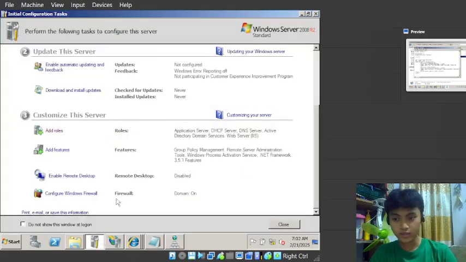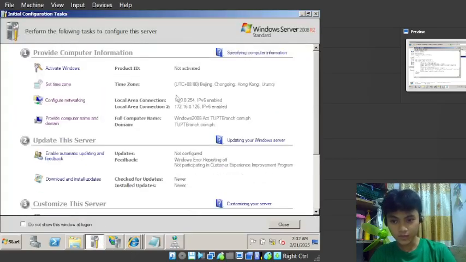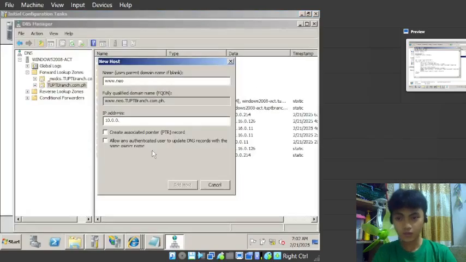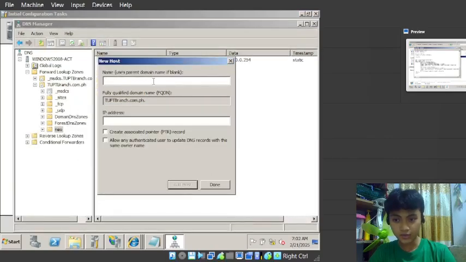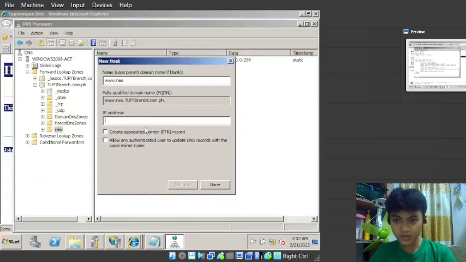two connected PCs, which for Windows XP is 10.0.0.254, for Windows 7 is the 172. So 10.0.0.254, add host. Okay. Now for the same one, for the other IP address it is 172.16.0.126. Okay, click done.